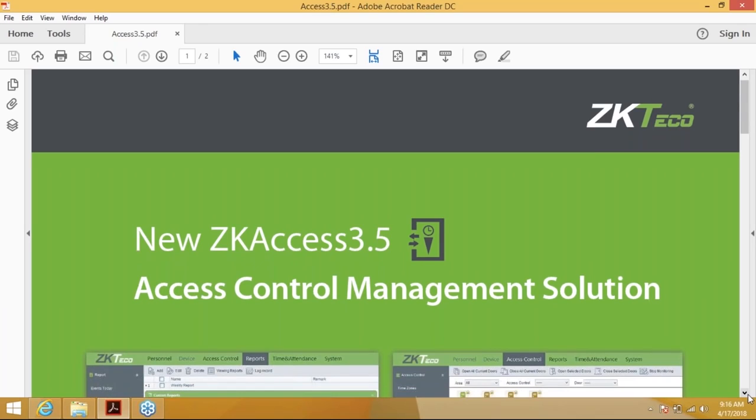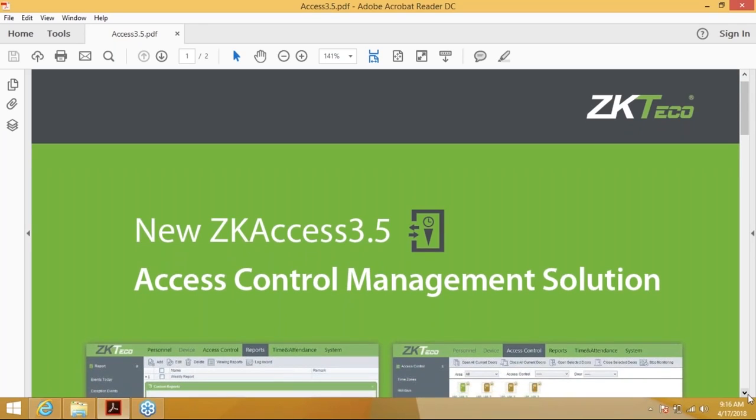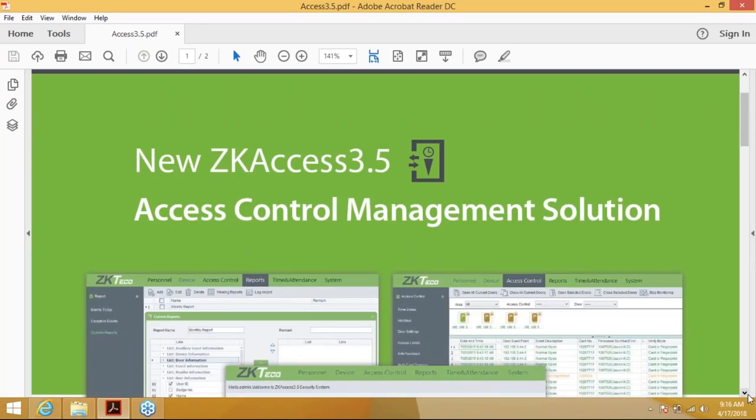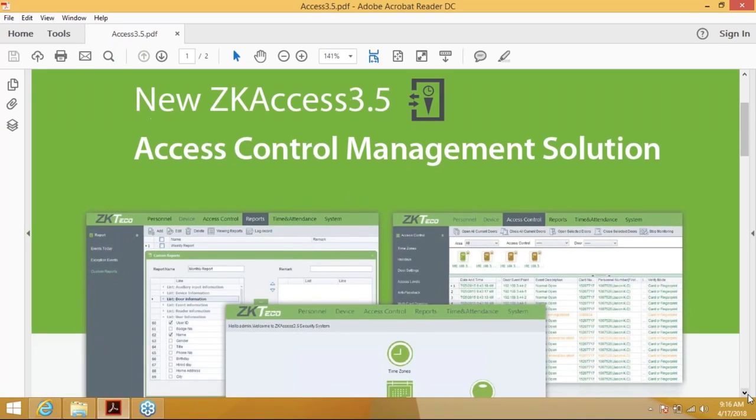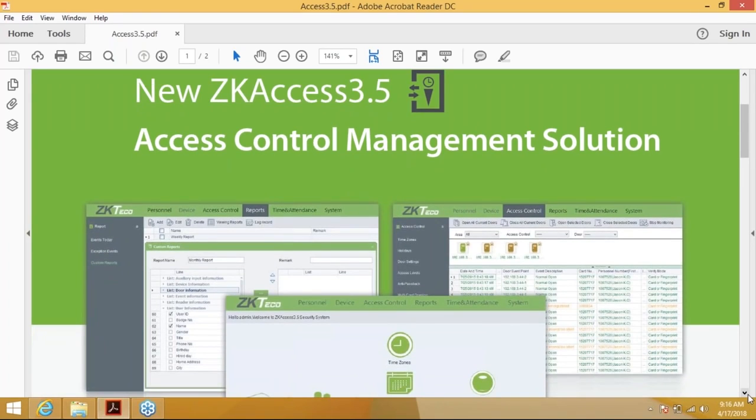Some of the specifications. So as you can see, we have ZKAccess 3.5, our access control management solution. There you can see some screenshots of what the software does look like.